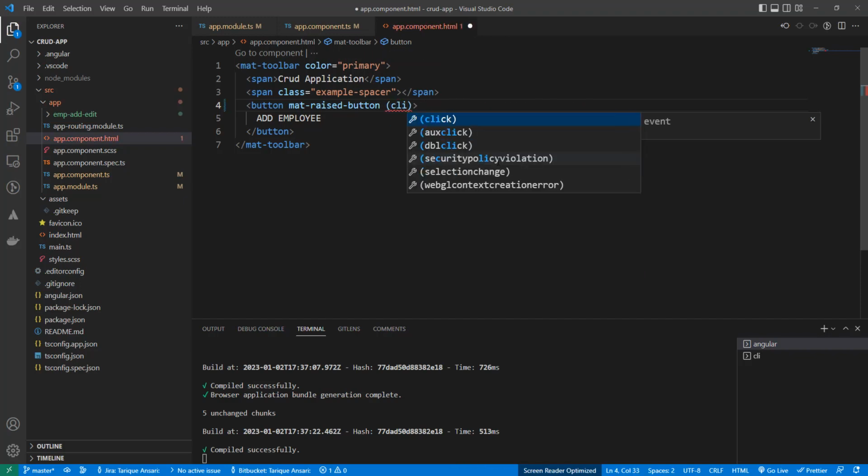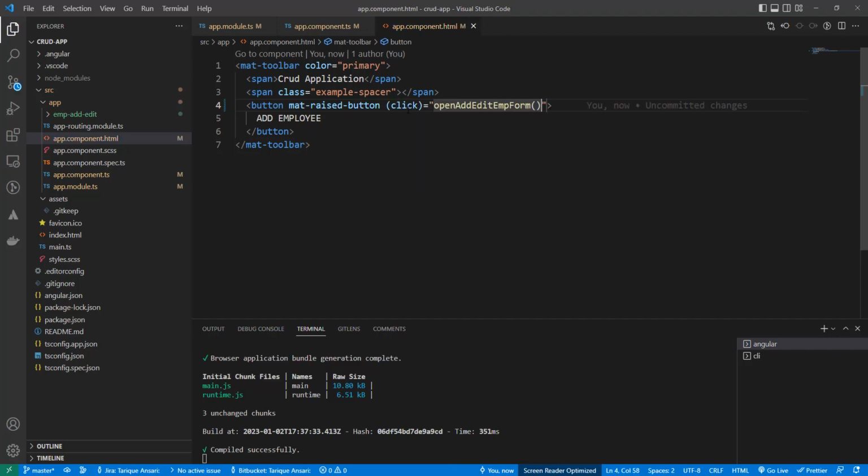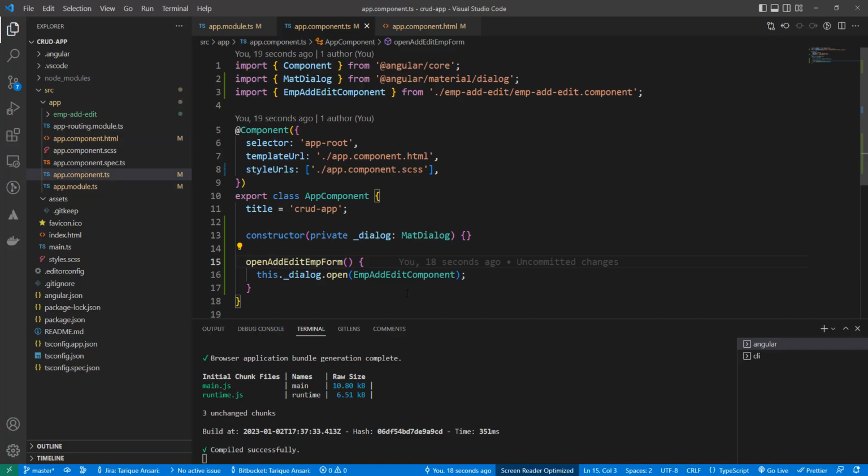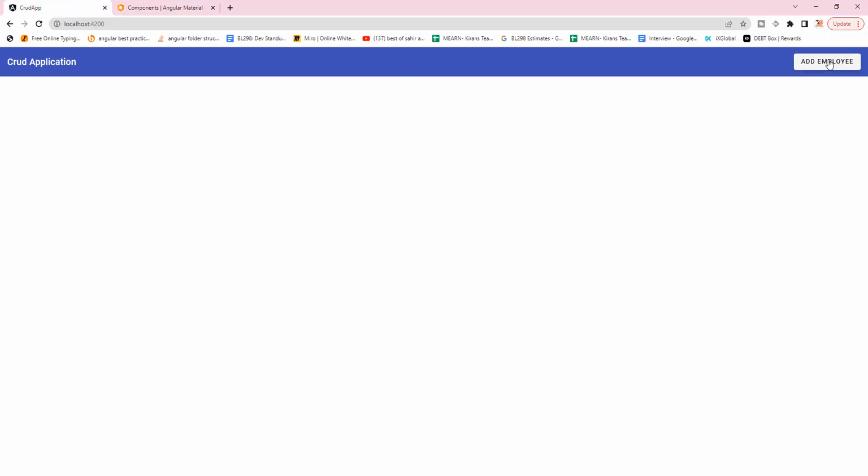when we click on the add employee button. Let's bind it with the click event. So anyone who clicks on this add employee button, this method will be executed and it will open the dialog. So now here you could see this emp add edit works here. Perfect.